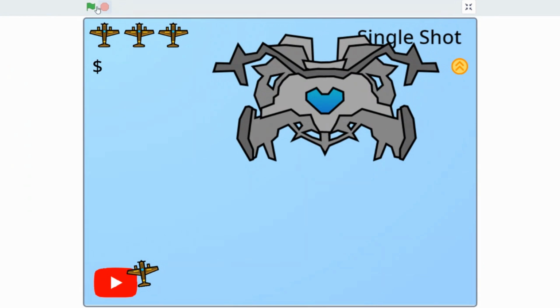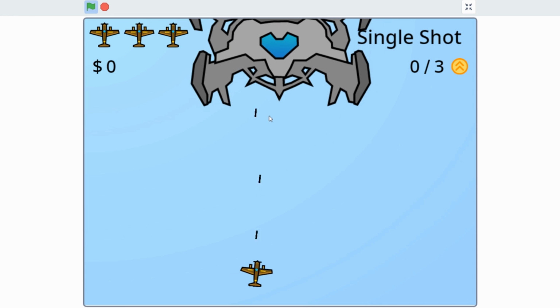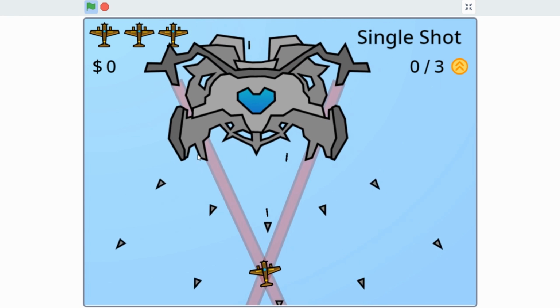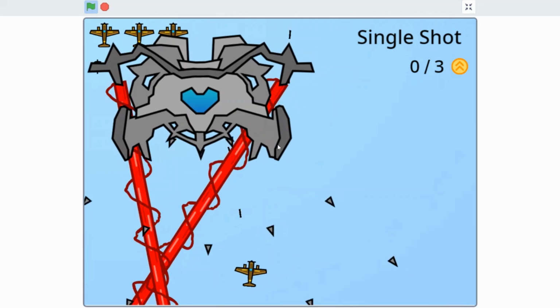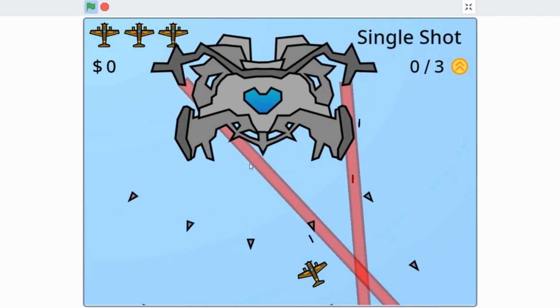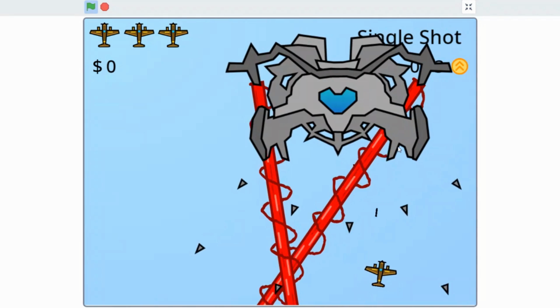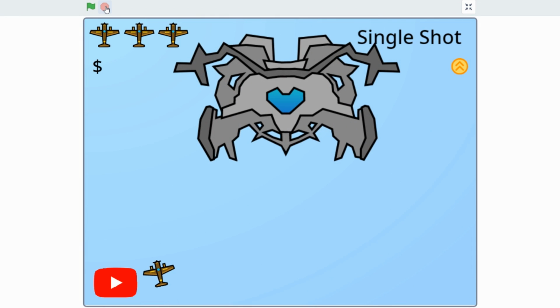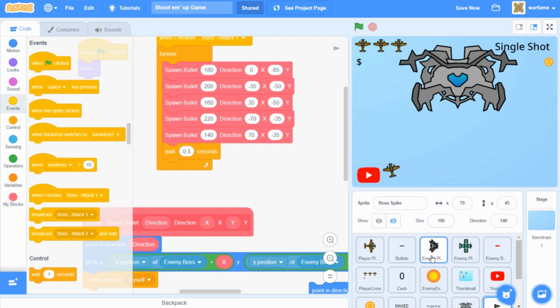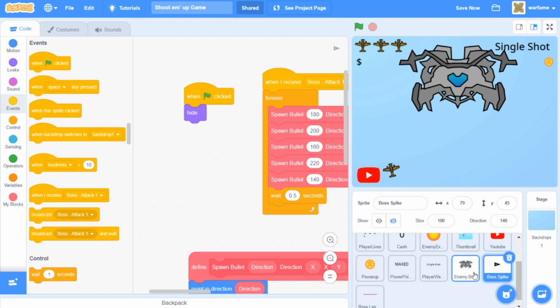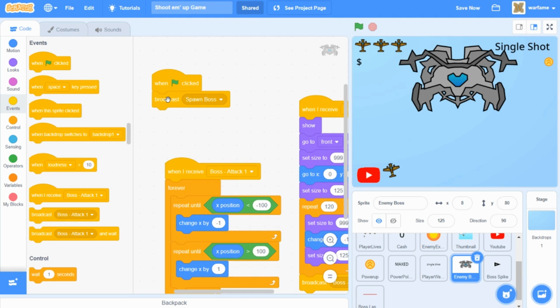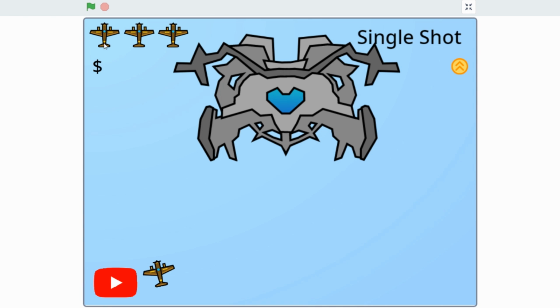Alright, so let's try it again. So the boss enters, and then it does its attacks. Alright, cool. As you can see, there's the spikes, and then there are the lasers. Alright. And yeah. However, of course, we don't have our boss plane fully in the game yet, because right now, I'm just broadcasting the spawn boss message once the flag is clicked. Also, you can't deal damage or take damage, but I'll be working on that in the next video. But for right now, we have the boss's first attack done.